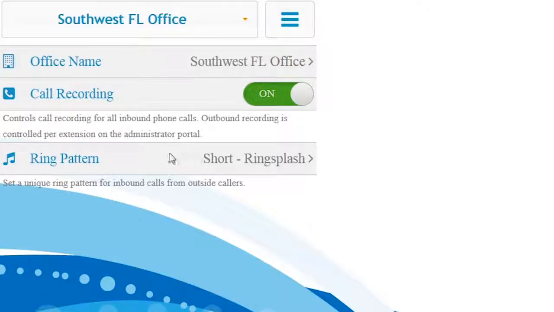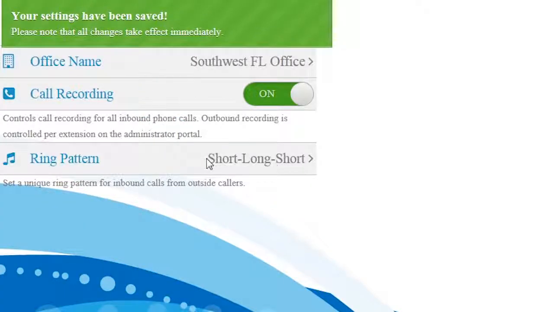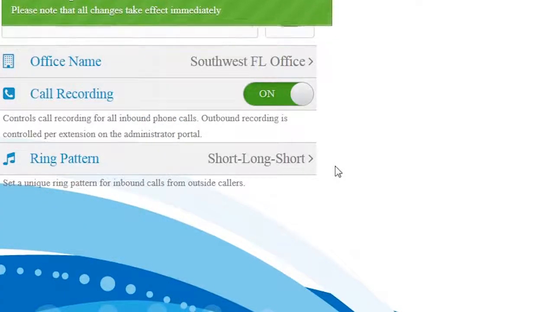The third and final change that can be made here is your inbound ring pattern. You can make changes to the pattern here and then try them out.